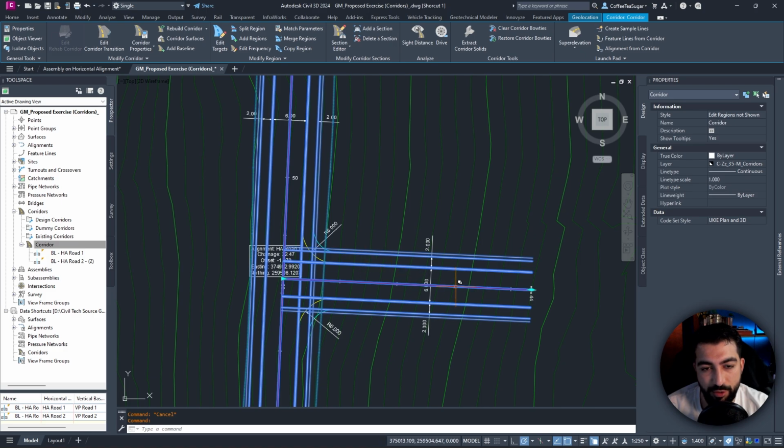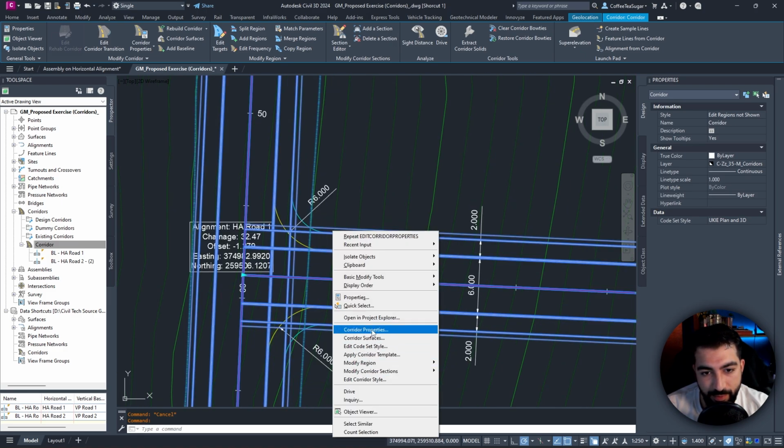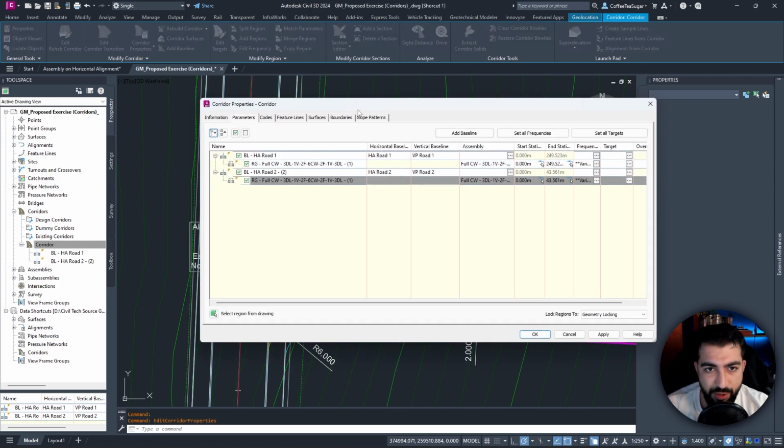And probably that's why people split it in separate corridors. So when you select one corridor, you can see one selection. Yeah, it's just we've been doing it as one corridor in all the consultancies I've worked for, and it works out just fine. I'm just going to go to corridor properties just to show you the region.